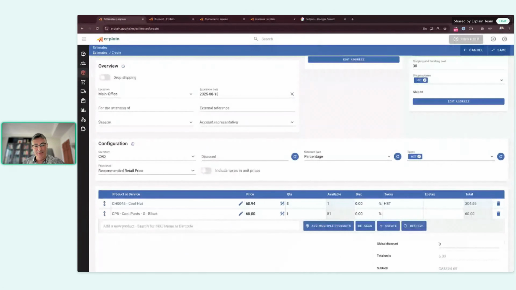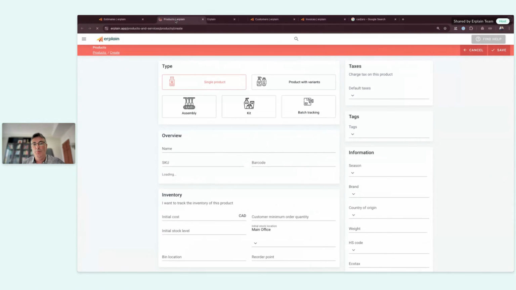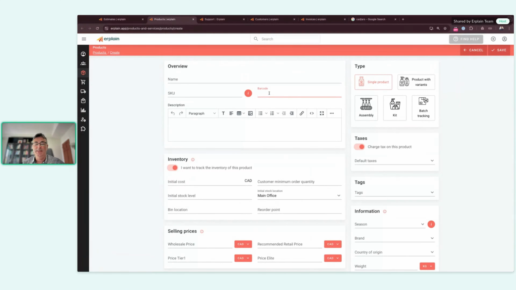In order for this to work, first, you need to assign the barcode to your product. To do that, it's very simple. You open the product form. Here I'm just going to open a new product form. And as you can see, there's a barcode field here. In that barcode field, of course, I can type the barcode number. That's not a problem, but I can also scan the product.